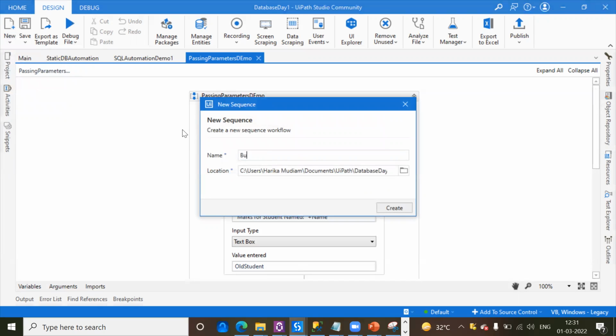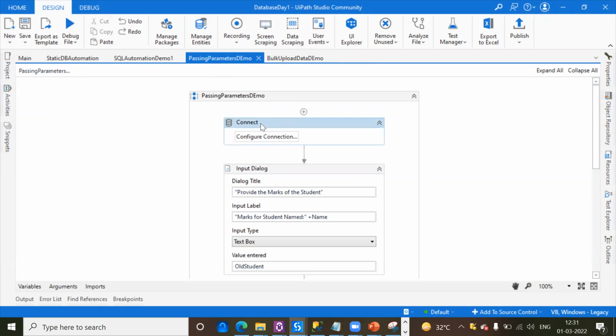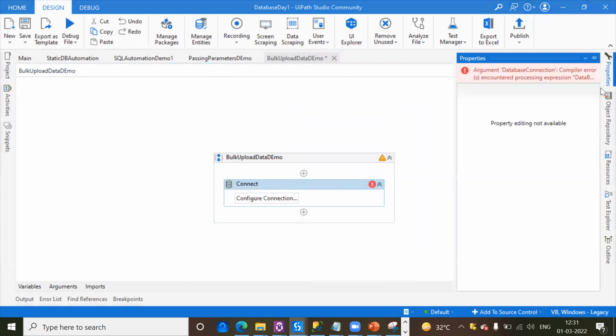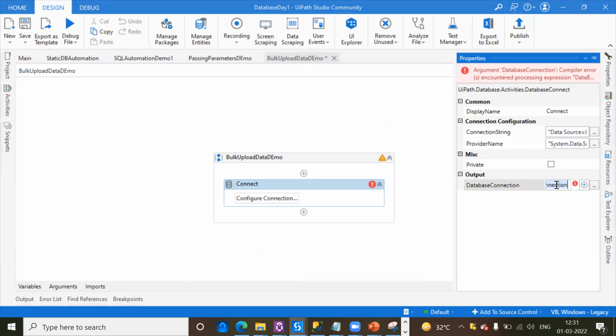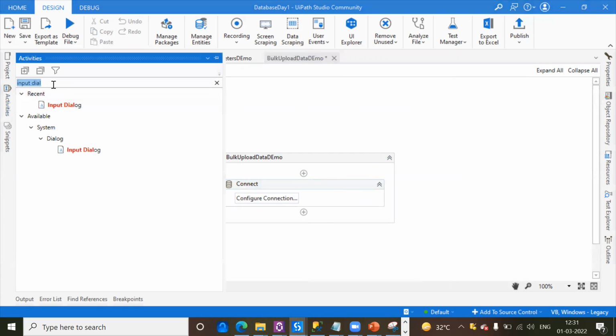So, bulk upload data. I'm going to create one workflow here. I'm taking the same connect here instead of creating the things multiple times. And let's look into the disconnect. It's just a small thing.